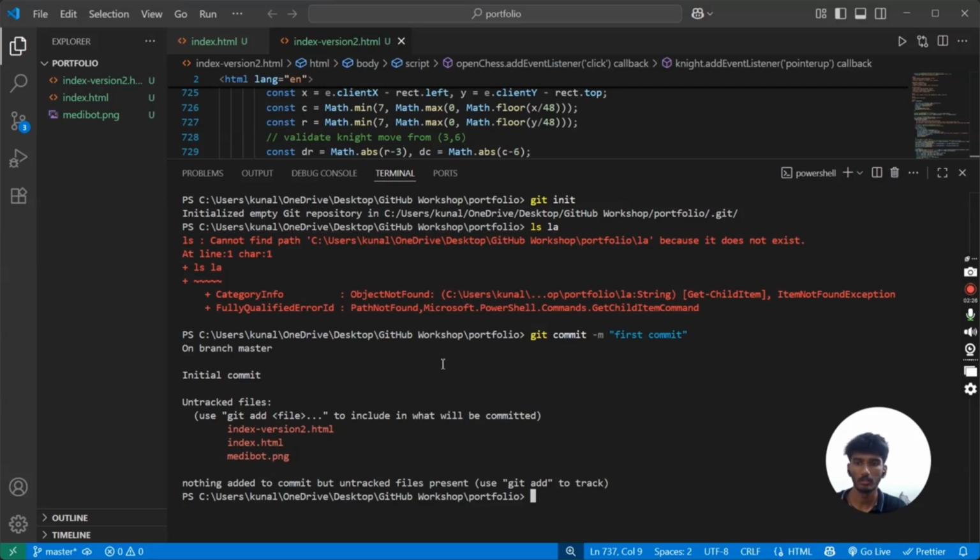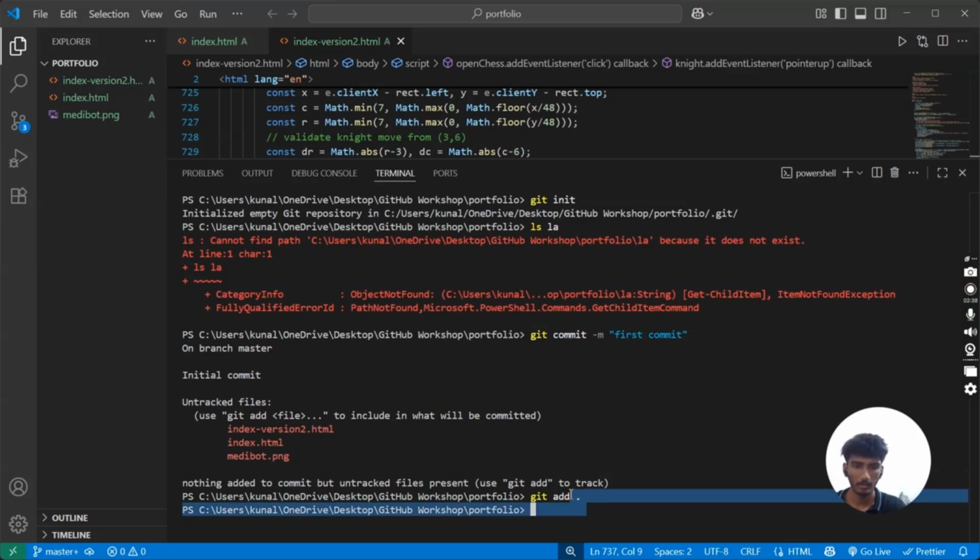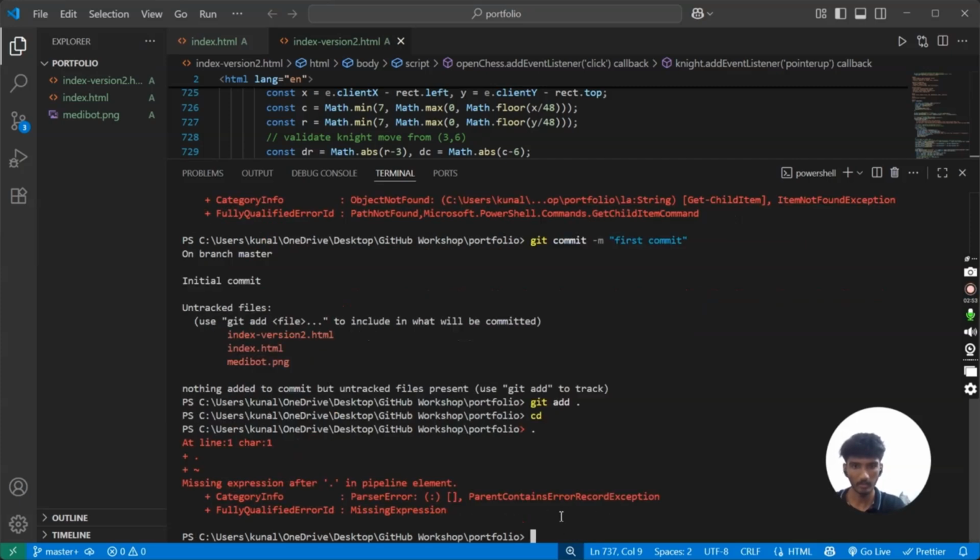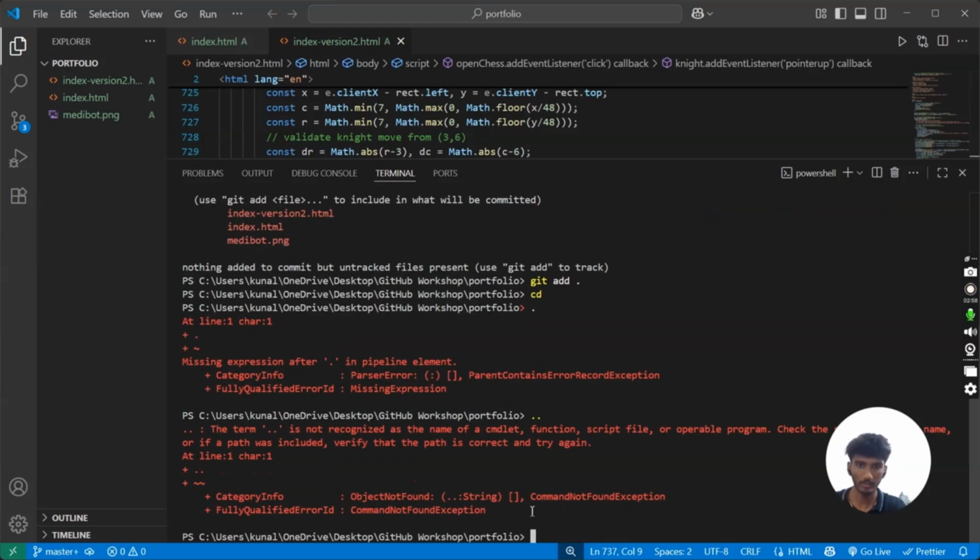Okay, so I will add a file: git add dot. The dot means everything inside the repo. If you see the cd, it will change the directory, and dot is the current directory, and dot dot is the previous directory, according to Linux and GitHub.